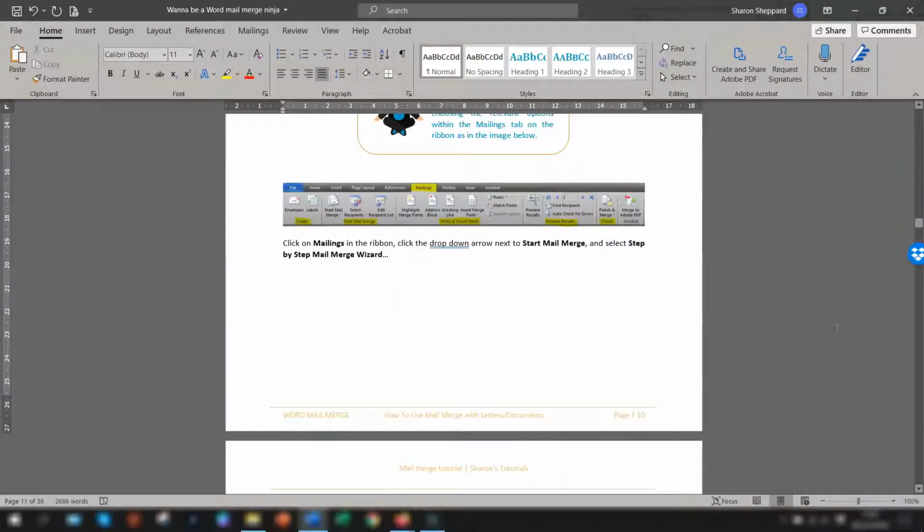Today I'm going to show you 3 quick ways of inserting blank pages into a Word document. The first way is going to be using the ribbon. So for example, you can see we're on page 10 at the moment. I want to insert a blank page after page 10.